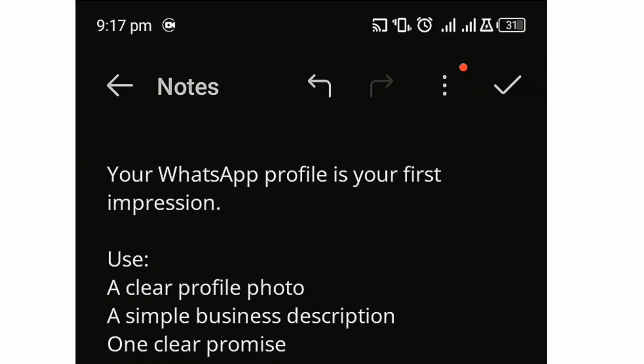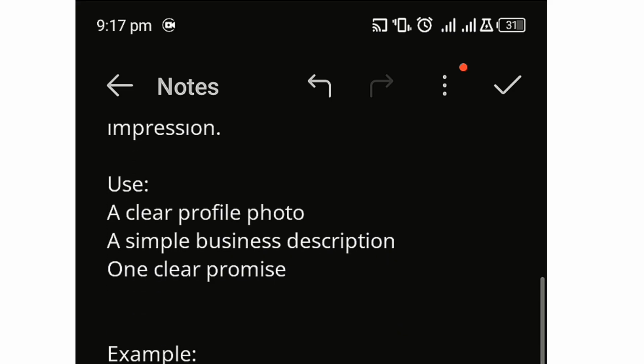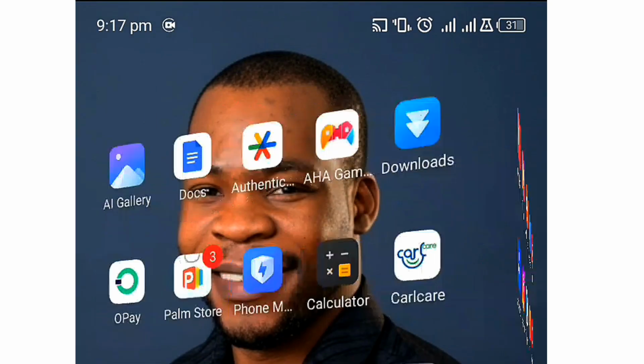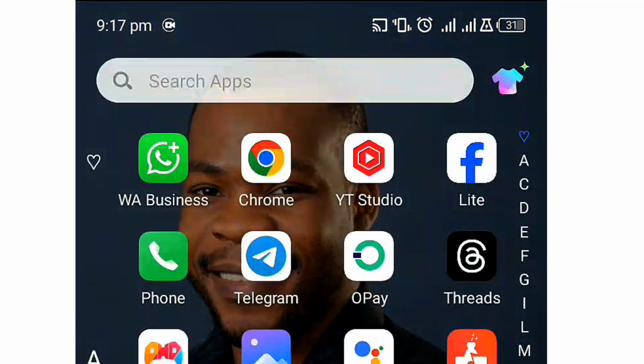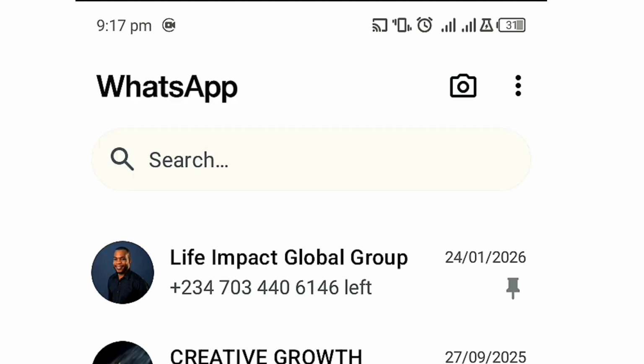WhatsApp, and the very first thing we are going to do is our WhatsApp impressions. All right, so we are going to use a clear profile picture, a simple description, and a clear promise. So let me head over to my WhatsApp now, and let's do the practical and show you how you can do it step by step.